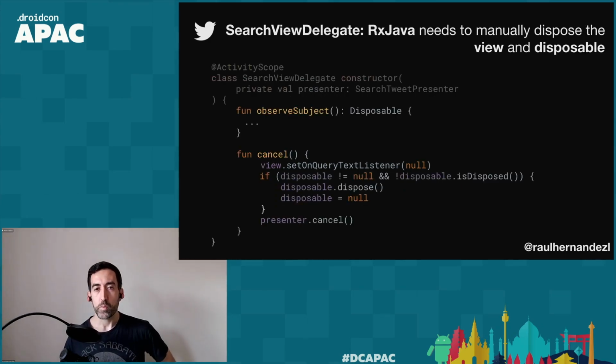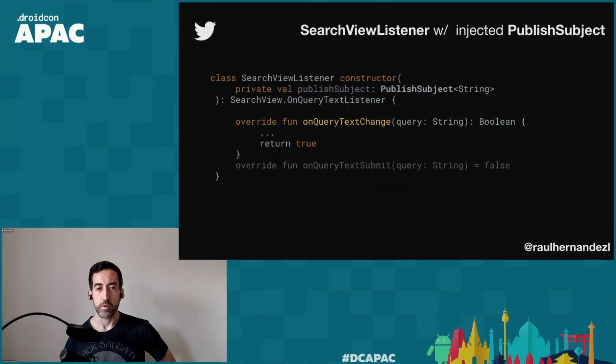But then if we need to do the same with RxJava, the difference is we need to do this manually. We need to cancel this, invoking this cancel, and then making sure that we are canceling this when we are invoking that. We need to make sure that the disposable is disposed as well, and then cancel the presenter just to avoid memory leaks for the clean architecture side. From here, all the same.